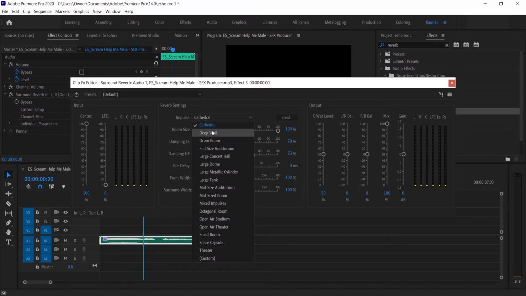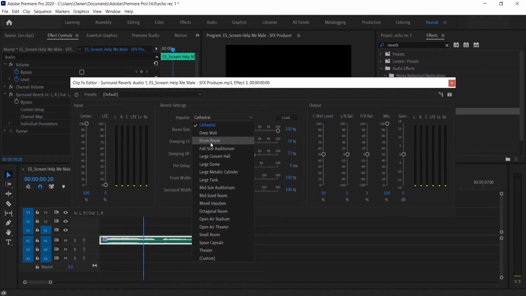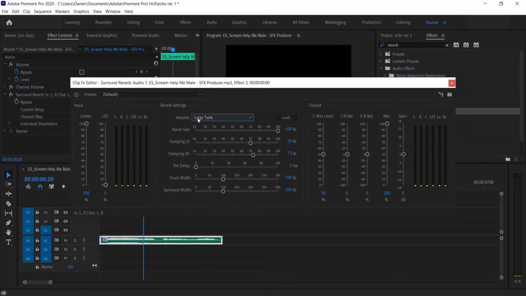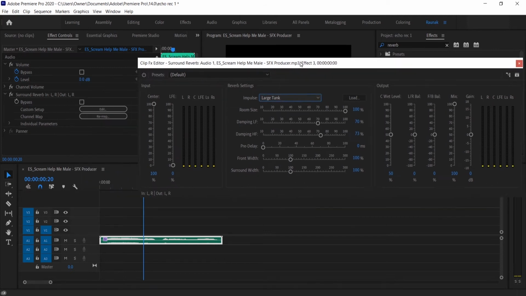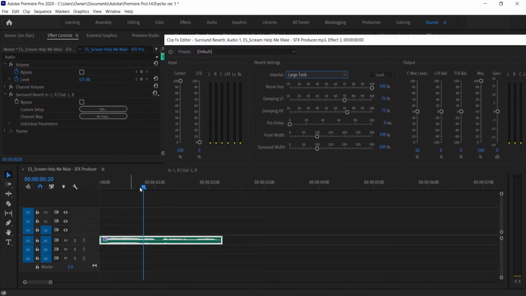So there are cathedral, deep well, drum room. So different situations and different rooms or scenarios have different kind of reverb, right? So a reverb in a small room will not have the same reverb in a large theater or any concert hall, right? So for that, let's see which sounds better. Let's first try large tank, and we'll just play it for now and just hear it.